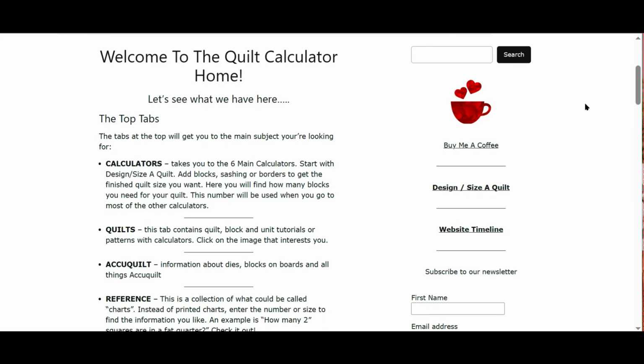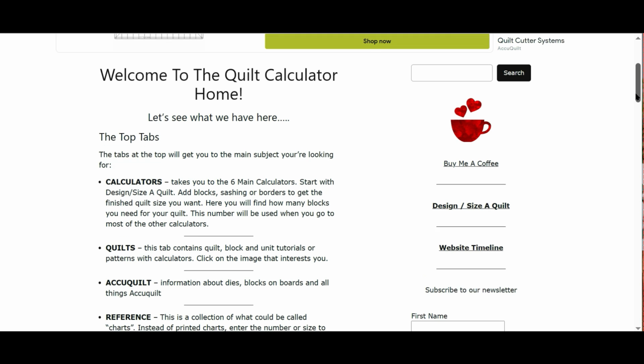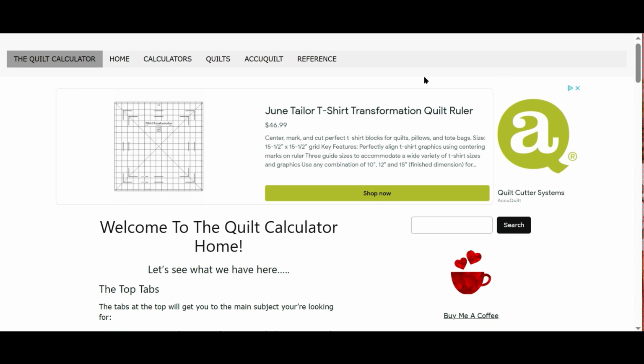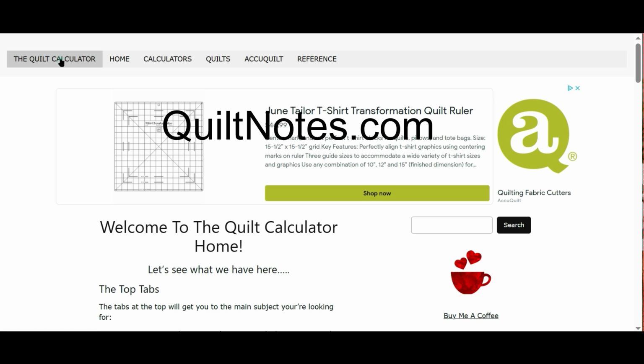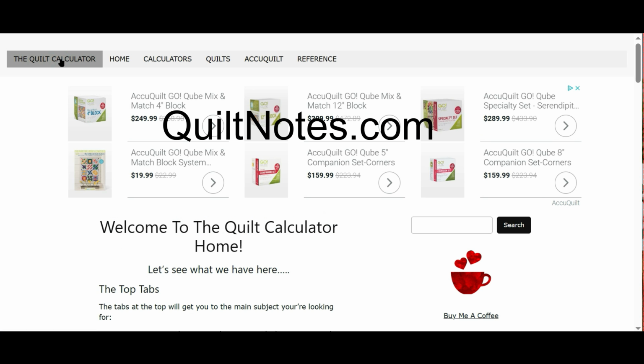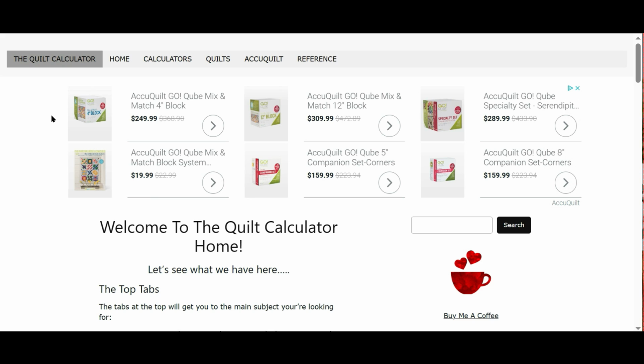The latest addition to the quilt calculators. I'm going to show you the top. This is the quilt calculator home. It's quiltnotes.com. One thing you'll notice that's new is the ads at the top.